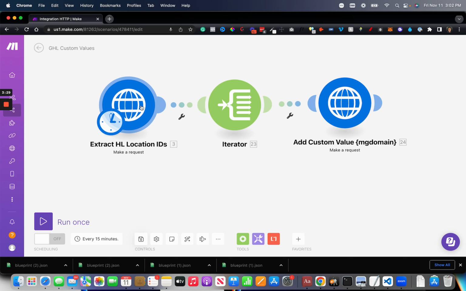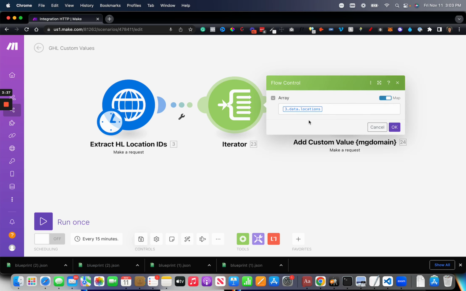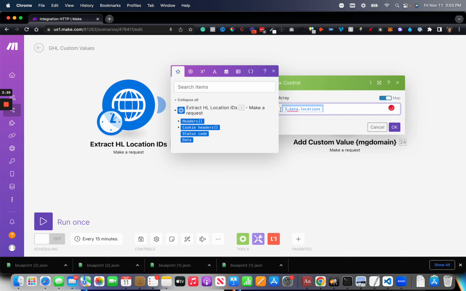So now in order for us to take advantage of that data from the array, we need to use what's called an iterator. Now inside of the iterator, there's not much except for this right here, and there's nothing for you to change here.